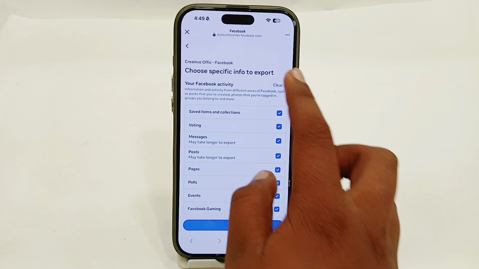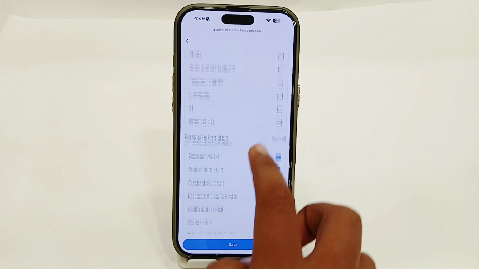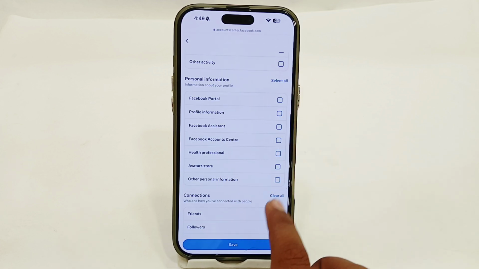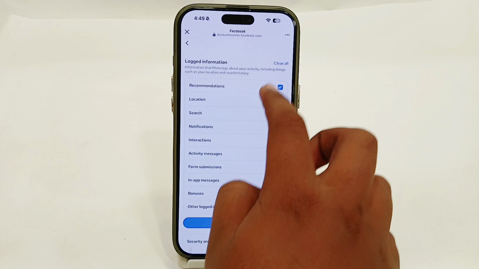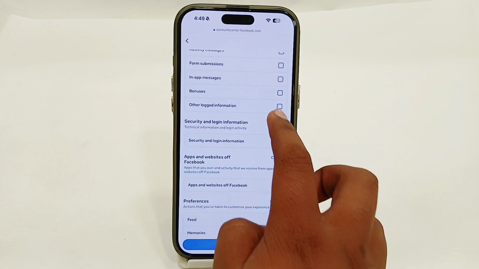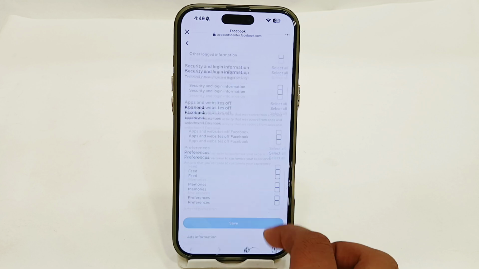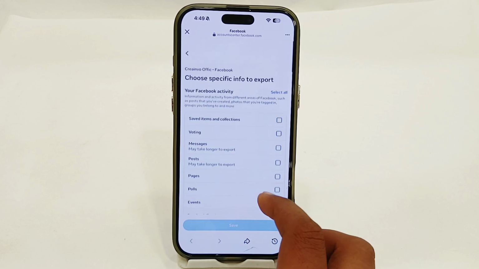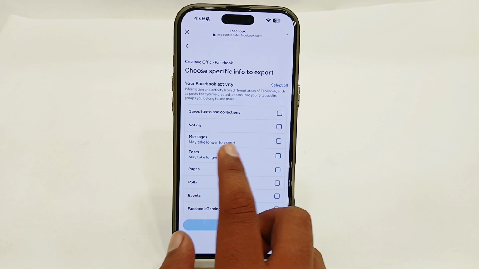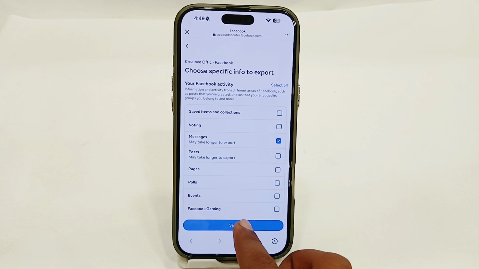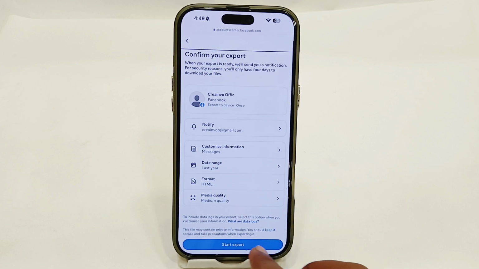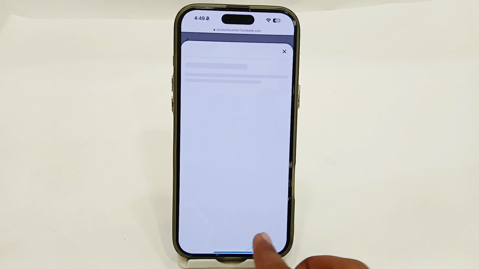You must try to clear all of these. So just deselect or clear all of these, and once you have done that, go back and look for the messages option. Here's the messages, simply select that and then select save and then tap on this start export option.